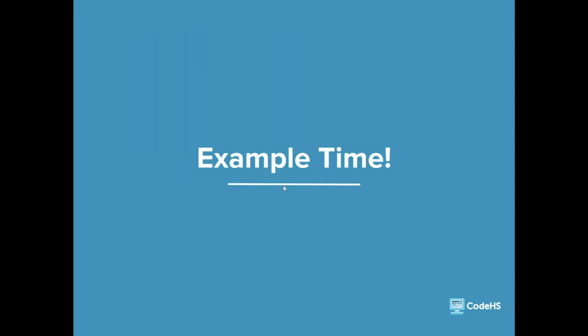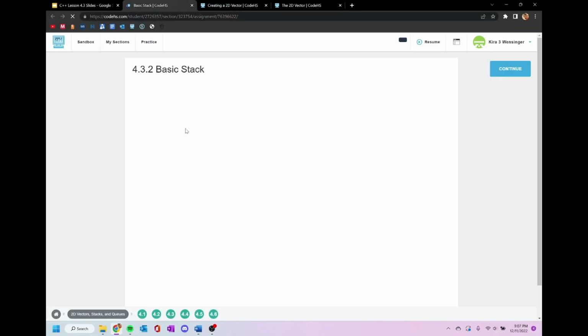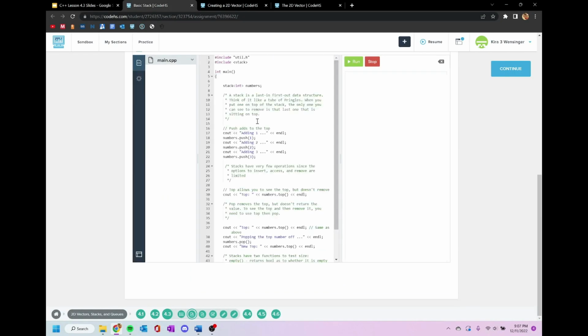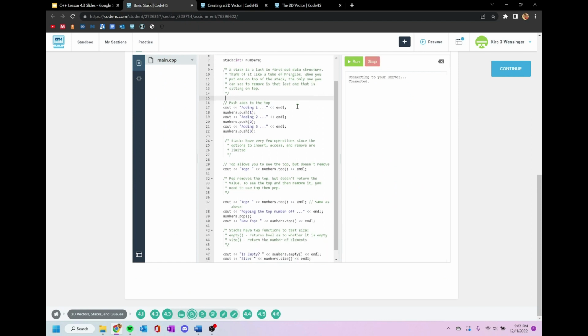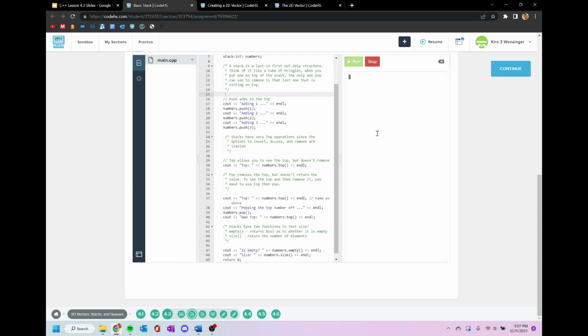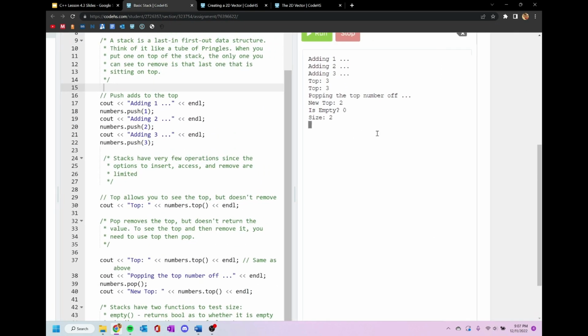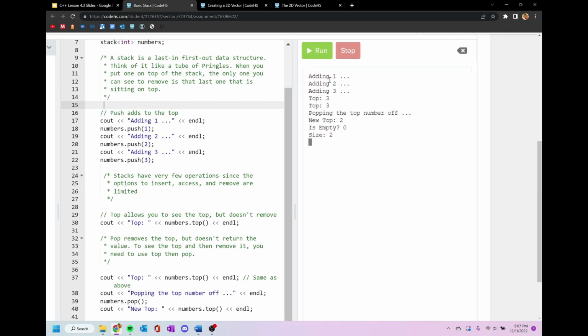Let's look at an example for basic stack operations. As you can see here, we added 1, 2, and 3, and at the top is 3. Then we take off a number using the pop method, and the new top is 2. Then we use the boolean empty, and it returns 0, meaning that there are still items left in there, as shown by the size function, which says there are 2.